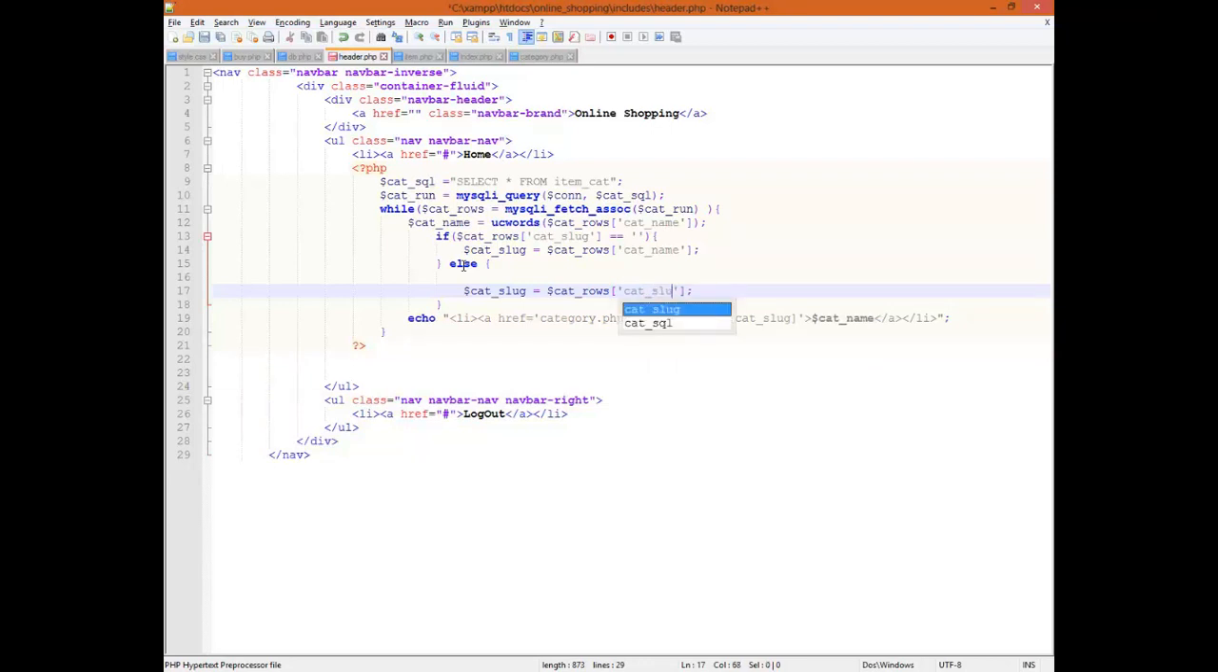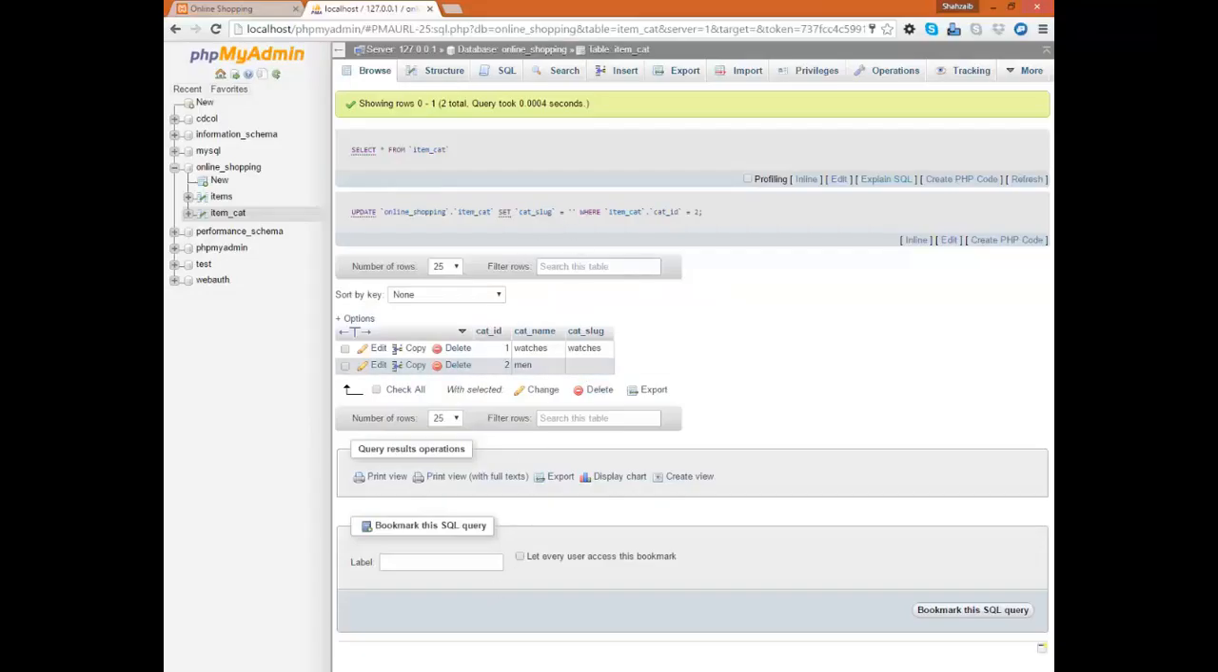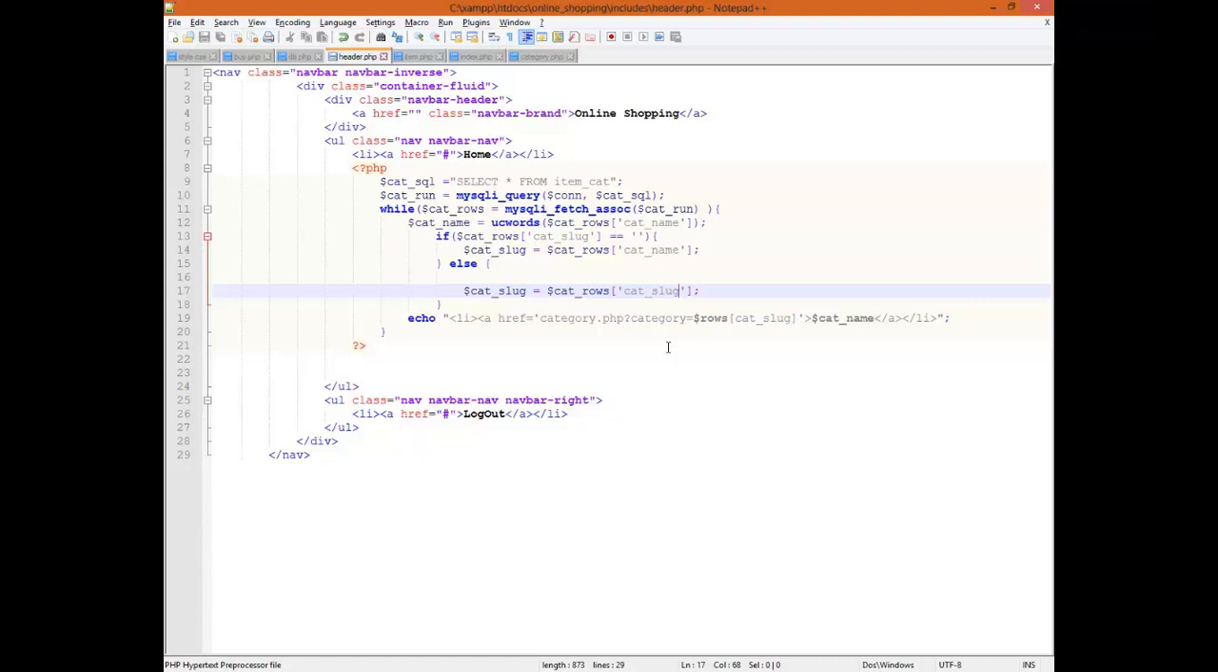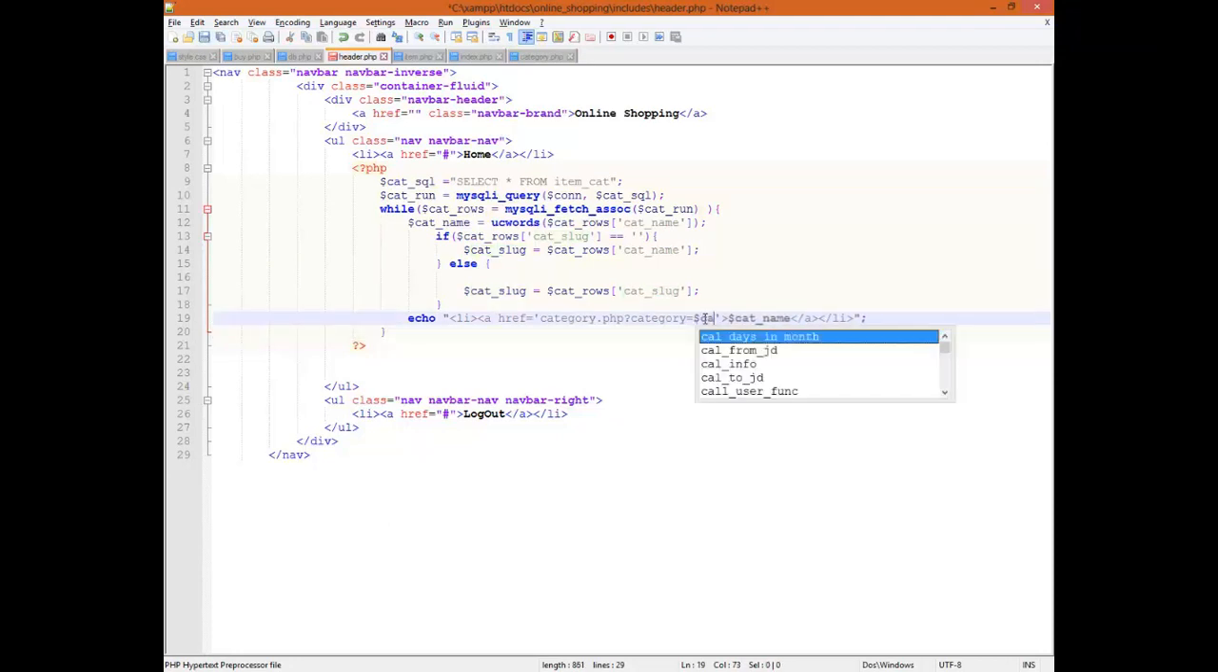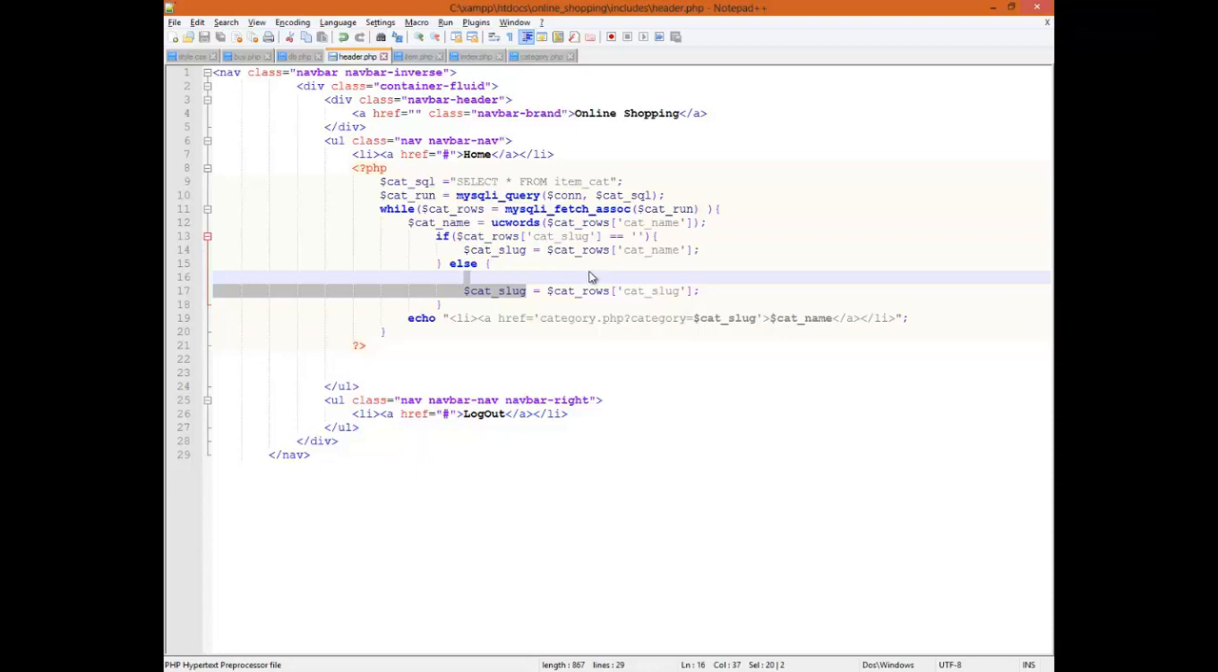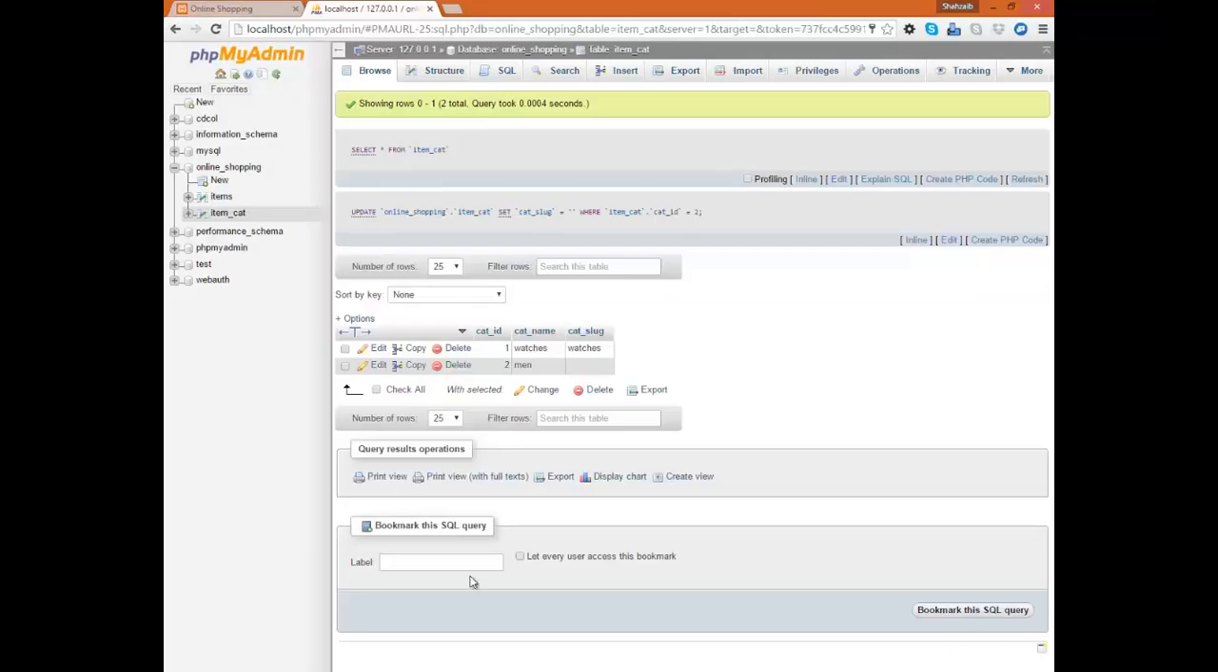Now, when the cat slug is empty, just like here, it should be the cat name. Otherwise, the cat slug will be the cat slug. So instead of sending the cat slug directly, I'm sending the cat slug variable, which in reality can be the cat name or the cat slug. Now just go to the browser and refresh the page.